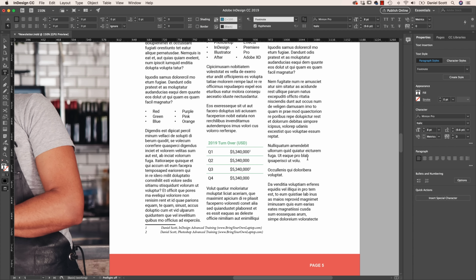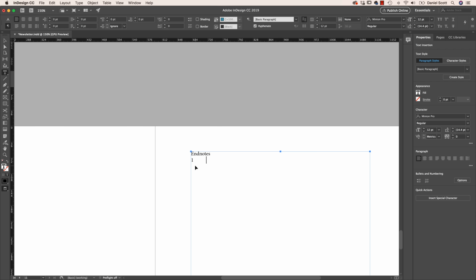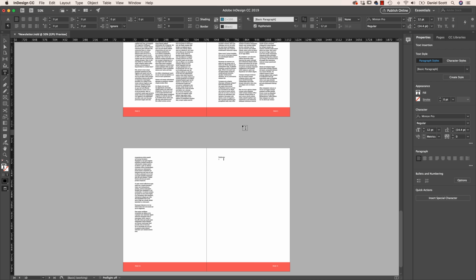And to do what I want to show you, let's add an endnote. So footnotes are at the bottom of the page. Endnotes are at the end of the document, or at least your text box. So I'm going to insert one here. Endnote. You can see it's just jumped all the way to the end of my text frame. Okay, I'm going to add one more in there.